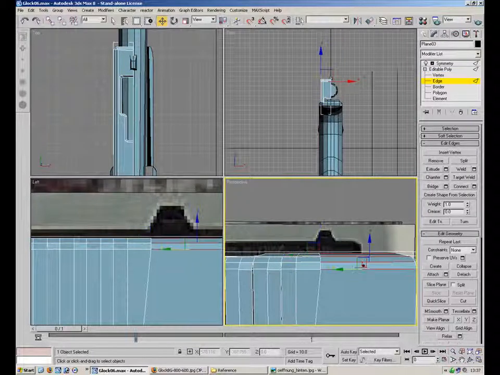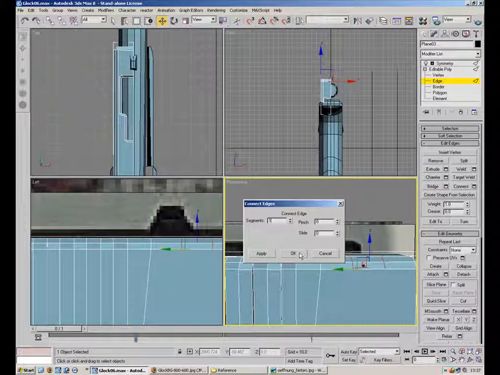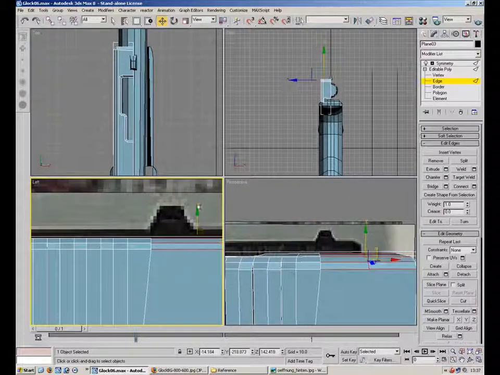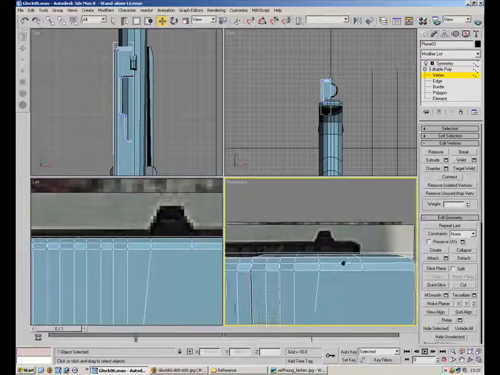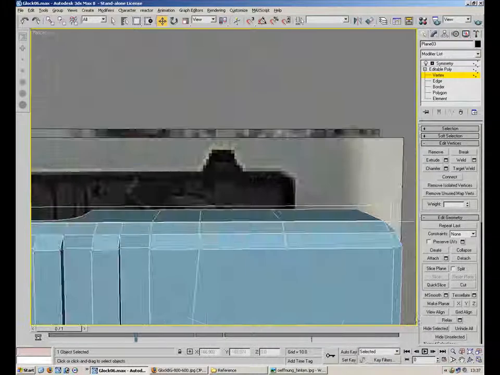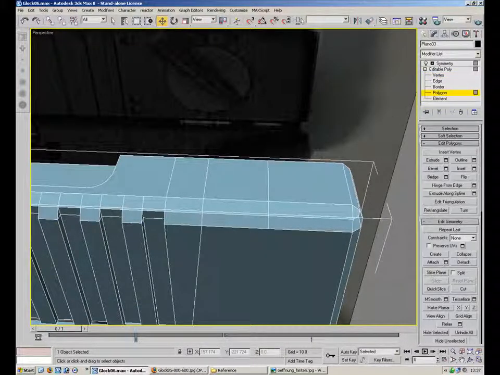Okay, I'm just going to need to create another edge, I put them slightly in the wrong place. Oh, let's select those, connect once, and just put them in the right position. There we go. So what I want to do is just extrude these polygons out.